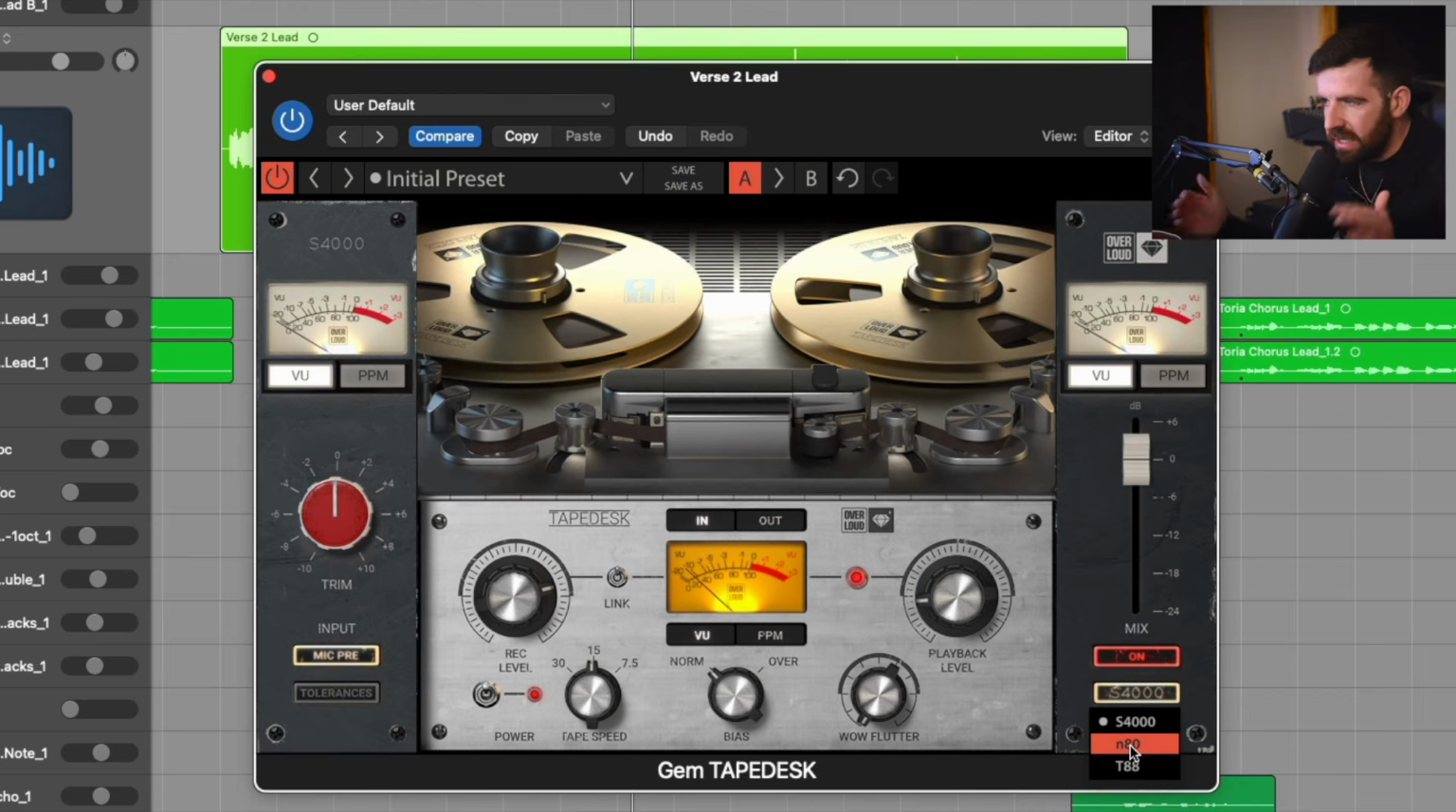The N80 is like a knee style thing, and that feels like it's pushing that mid-range a bit too much. I really like this S4000. That feels to me like a finished kind of vocal.